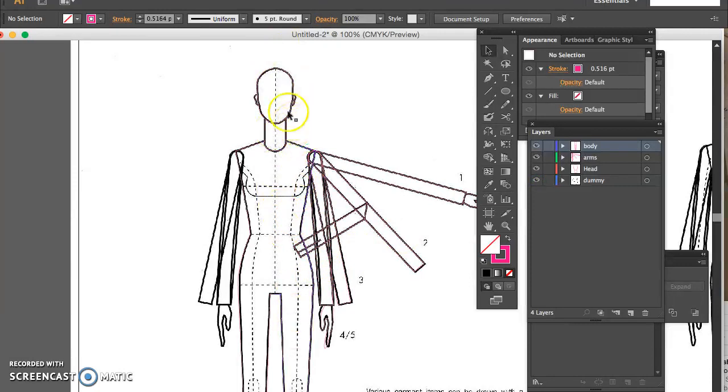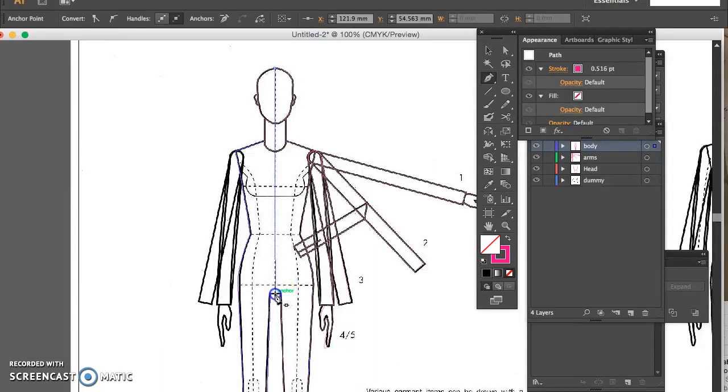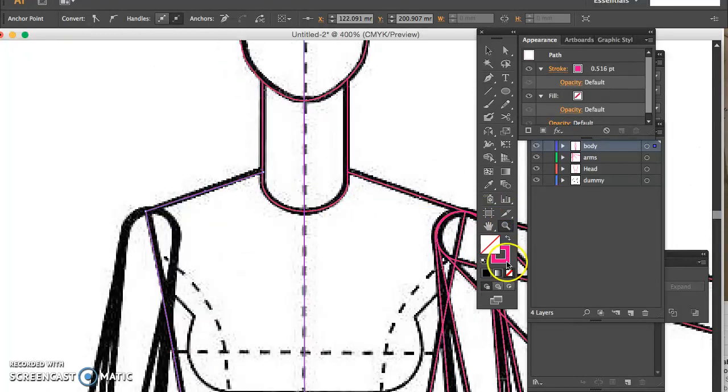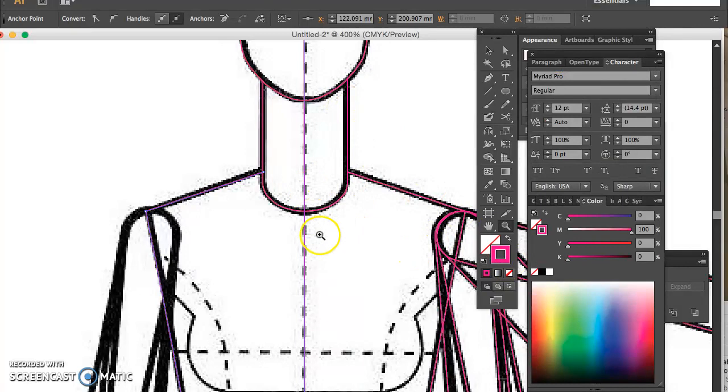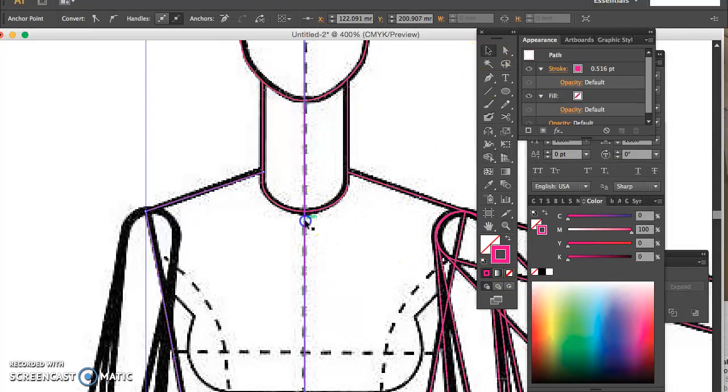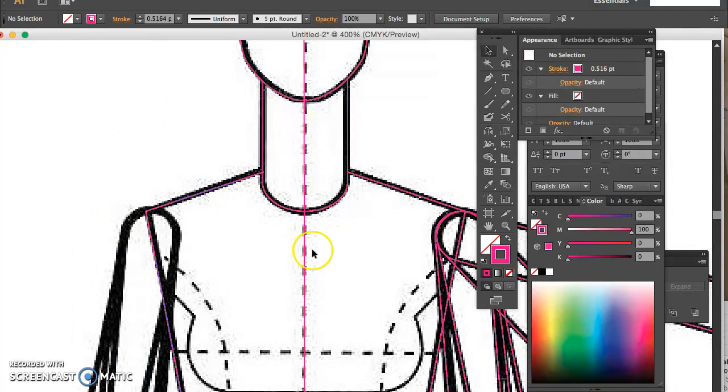The last thing I'm going to show you is just these dotted lines. Again, it's using the pen tool. So what we want to do is just click once, and hold down your Shift key and click again at the bottom. Oh, I've joined those two. Let me just undo that.